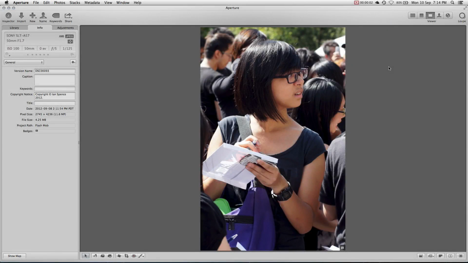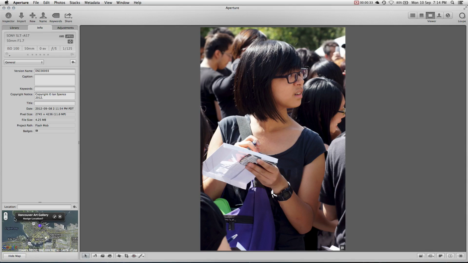Earlier, I was talking about how you can geotag your pictures to show them on a map. You can do this from the Info tab by clicking the Show Map button. Type in a location into the search box and choose the nearest result. Then, zoom in and drag the pin to the correct location if you need to. Click the check mark to apply the change.